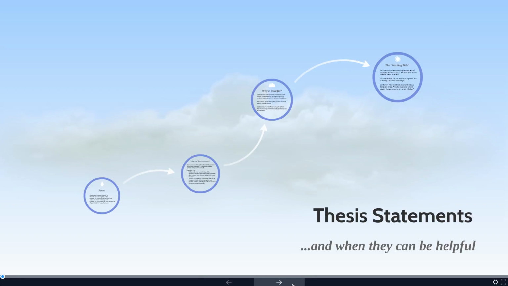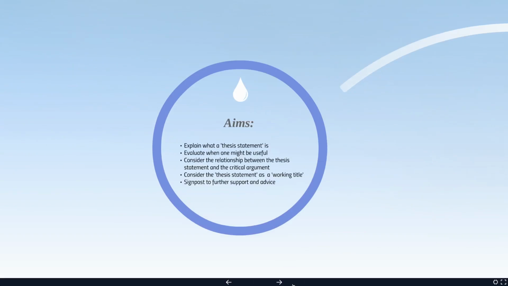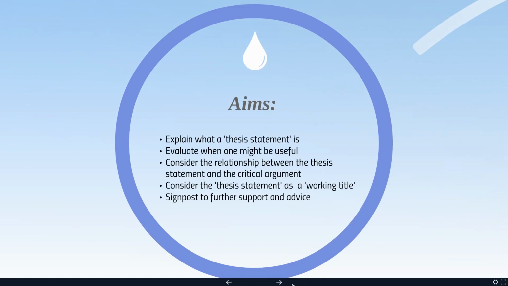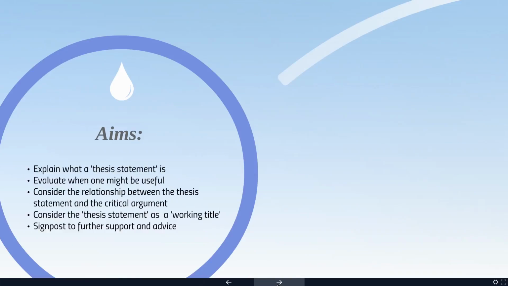Hello, I just want to very quickly talk to you about thesis statements and also explore when they can be helpful. So my aims are to explain what a thesis statement is, look at when one might be useful, consider the relationship between the thesis statement and the critical argument, consider the thesis statement as a working title, and signpost you to some further support and advice.